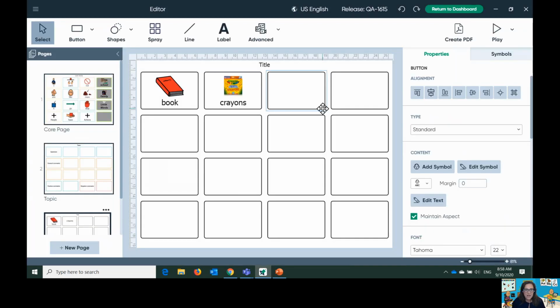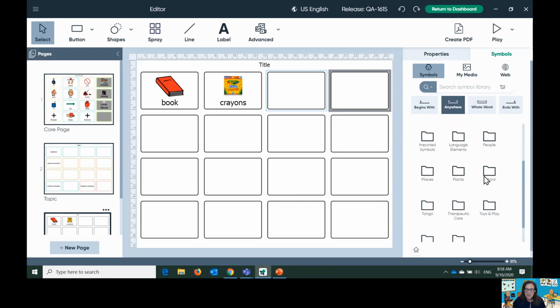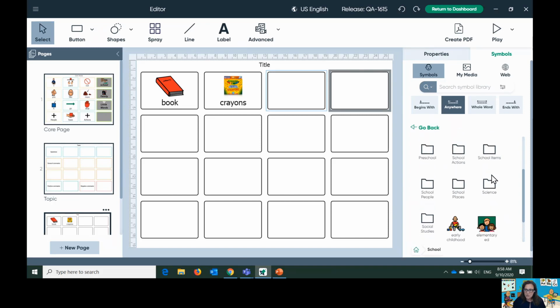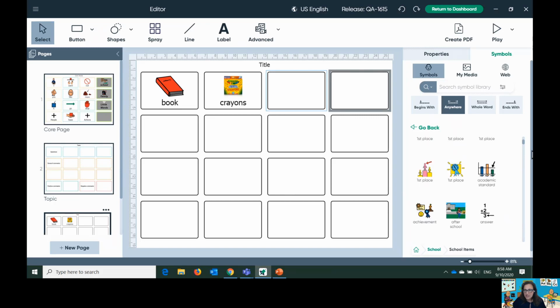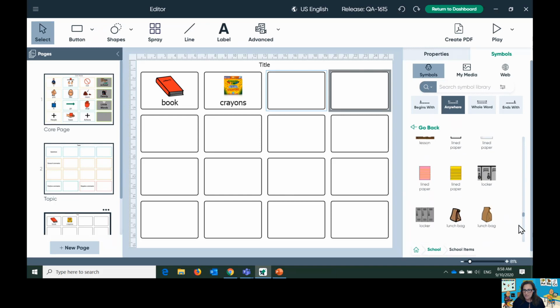If I'm not too sure what else I want to add to this, I can go over here on the right-hand side and choose from the symbol library. And here I'll see all the symbols we have available in a folder system. So I'd like to go to the school folder and then choose school items. And here I can take a look through all the various symbols that we have that have to do with school and school items. And I can simply drag and drop those images to my grid. So I'm going to choose locker here, bring that in, and drop it.